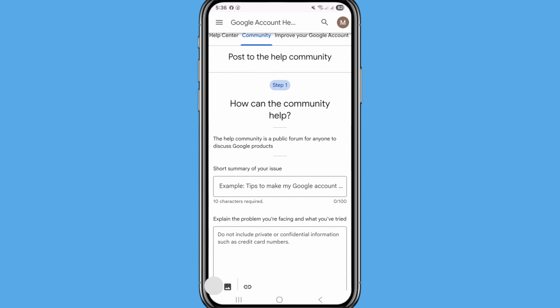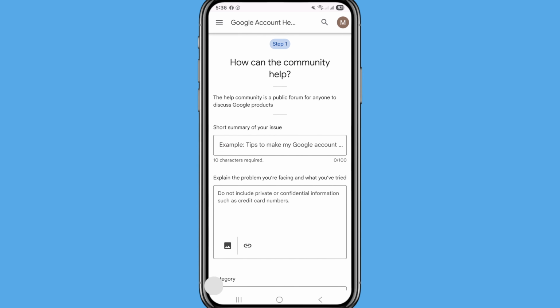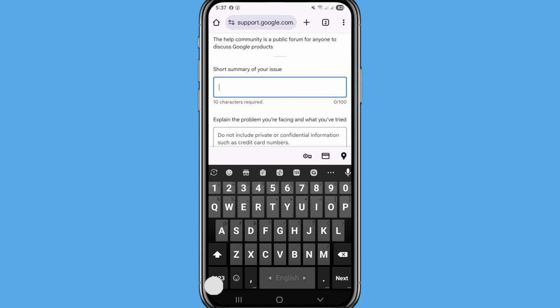How can the community help? The help community is a public forum for anyone to discuss Google products. After that you can see short summary of your issue. So in this here you can write or type your problem, short summary of your issue. So in this here I can type or write can't sign into my Gmail account and unable to recover it.